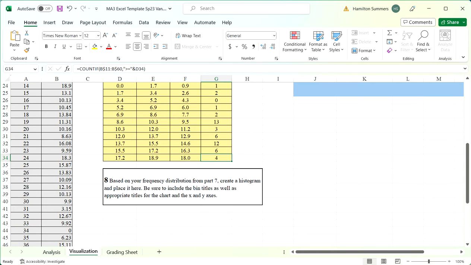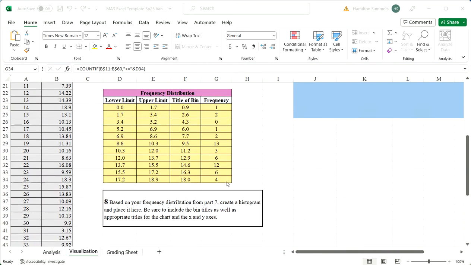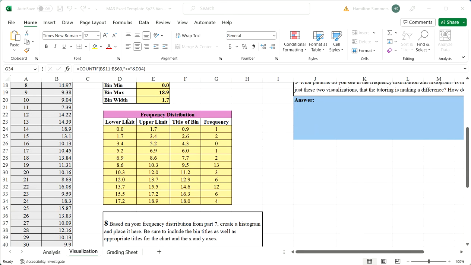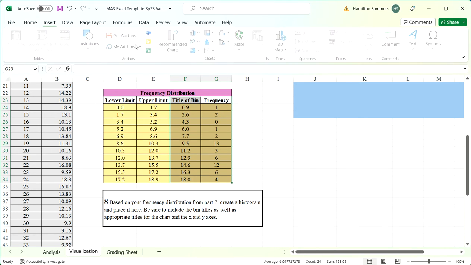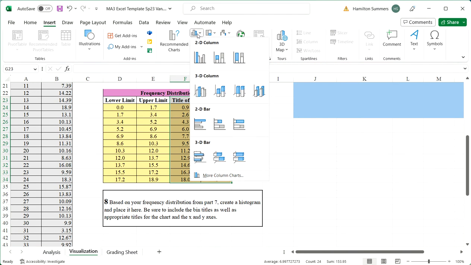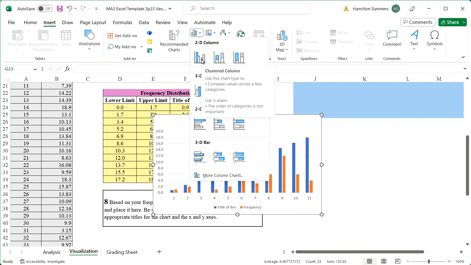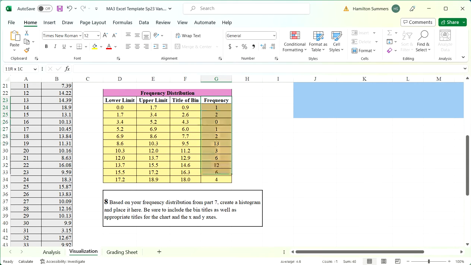Next thing to do is create the histogram from this frequency distribution. So I'm going to take these two columns here, because this is the output and the bin titles. I'm going to go to Insert, and do not insert a histogram. You would be doing that with the raw data, but we're not doing that. We're just going to do a bar graph and make it look like a histogram. There's probably a couple ways to go about doing this, but this is the best way that I know of.